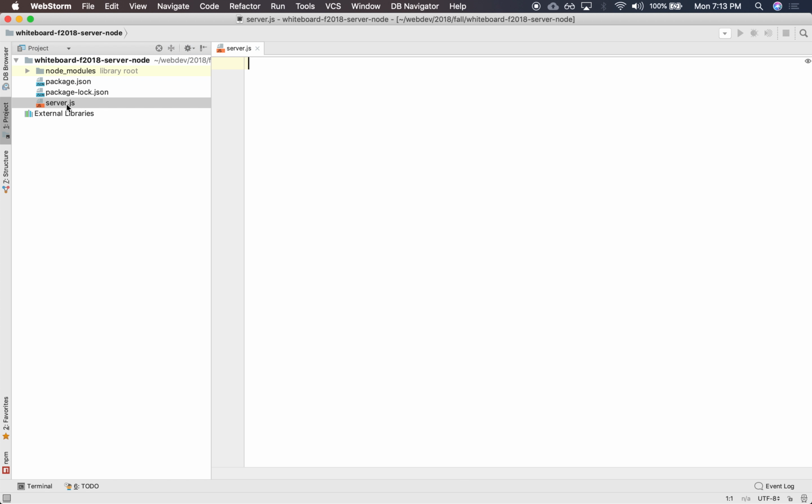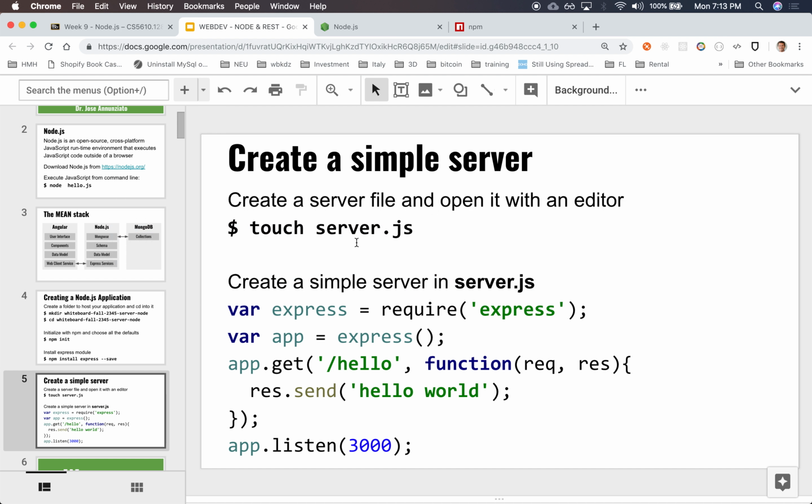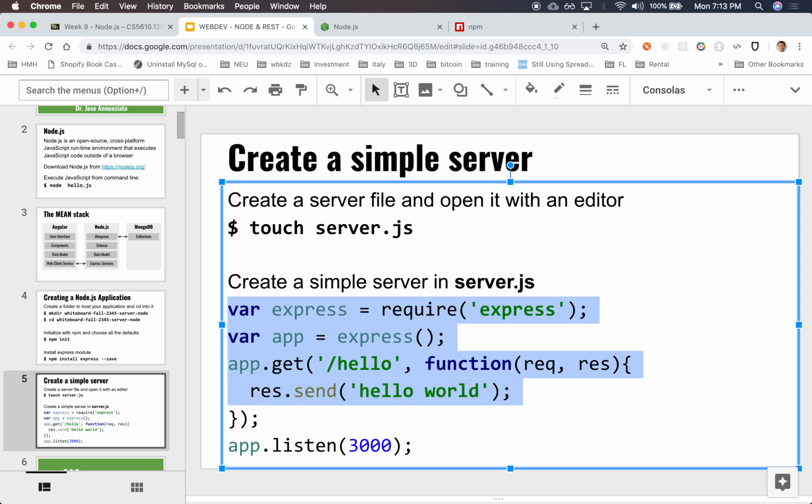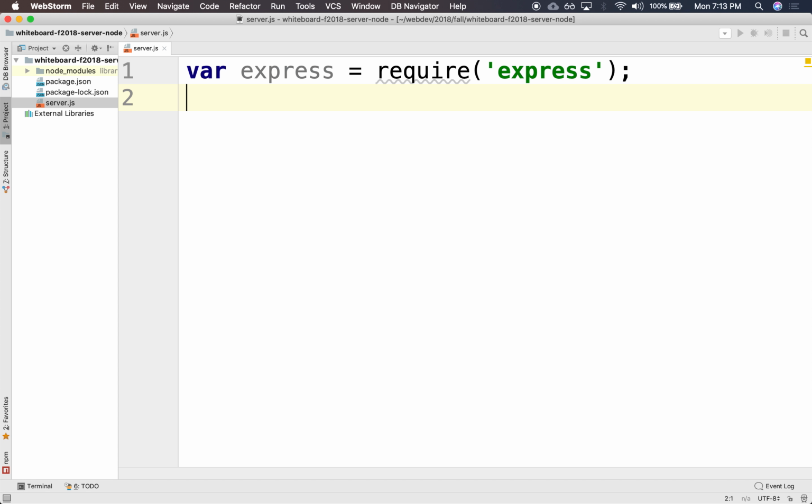And there's our server.js, and there's nothing in it. We haven't put anything there yet. Let's create our very first, very simple server in there. Let's copy this. First, we're going to require Express.